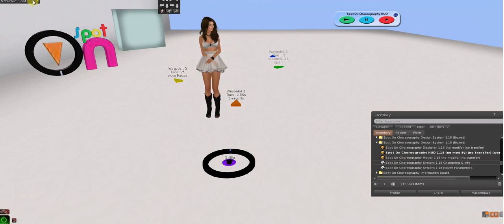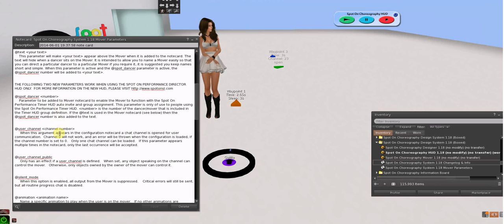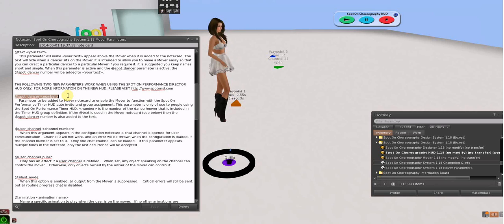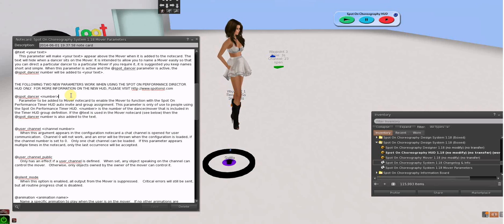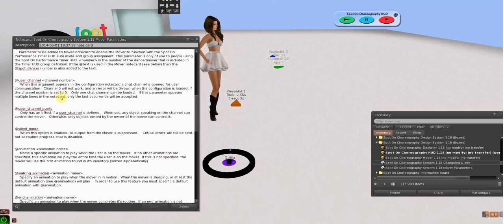And that's the wrong card. So the following parameters work using the Spot On Performance Director HUD. You must have this one here in order for it to be recognized from the Performance Director HUD. If you don't have this @spot dancer number in there, it's not going to work. I am just going to skip that for now because we are going to go on to do another video with the Spot On Performance Director HUD.